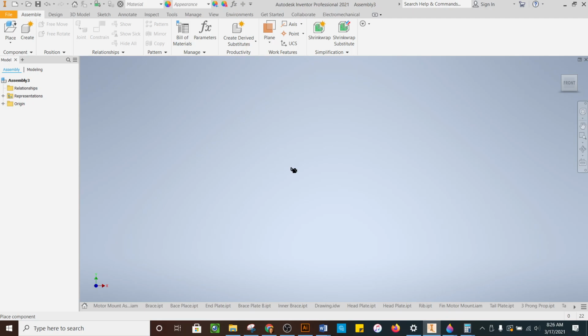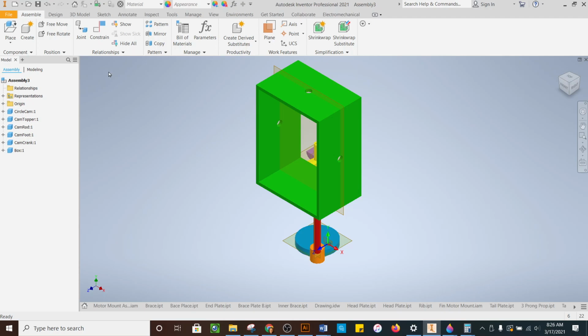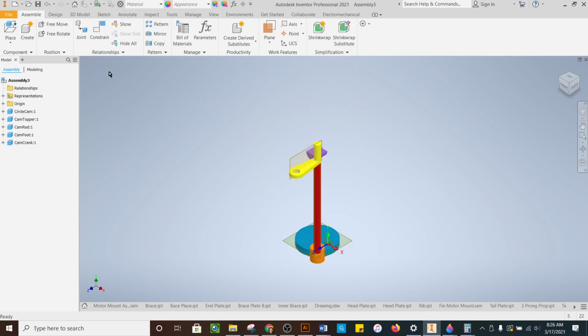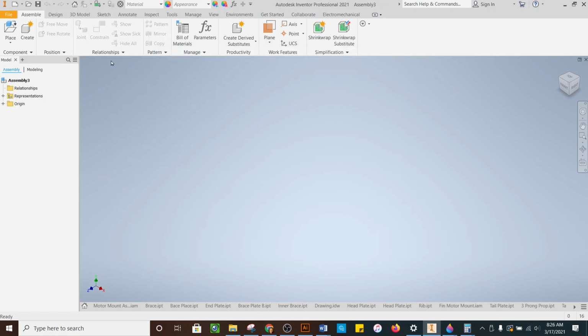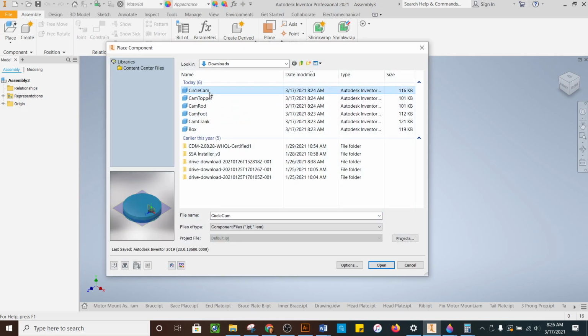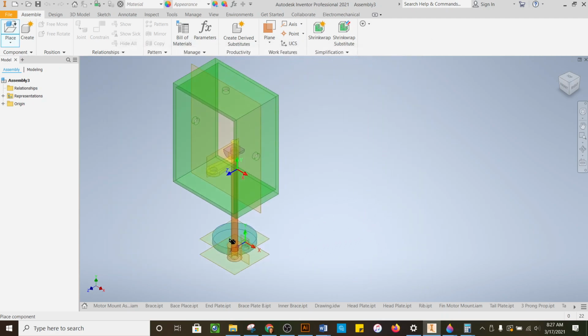I'll do this slowly. The computer's going to lag a little bit because there's a lot of pieces. So how I did that: I went place, downloads, clicked the top one, held shift, and it highlights all of them. Another way is to click the first one and then hold Control and click each of them. It's just a normal click, not a right click, and drop it in there.